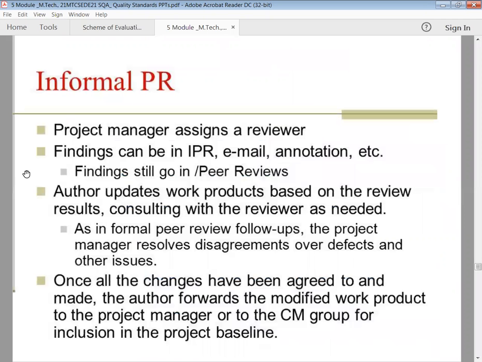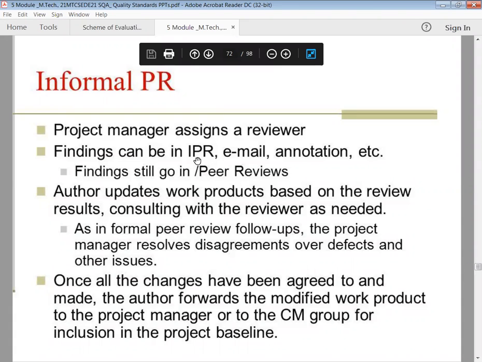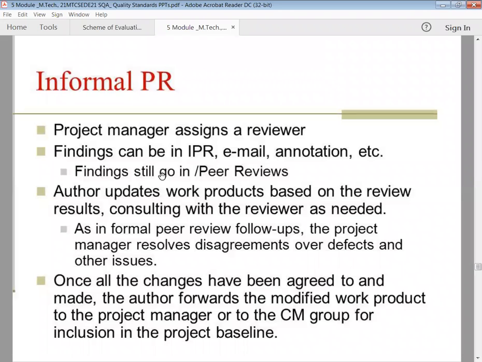In peer review, we have formal peer review called inspection and informal peer review called walkthroughs. The project manager assigns a reviewer. Findings can be in IPR, intellectual property right, email, annotation, etc. Findings still go in peer reviews. The author updates work products based on the review results, consulting with the reviewers as needed.